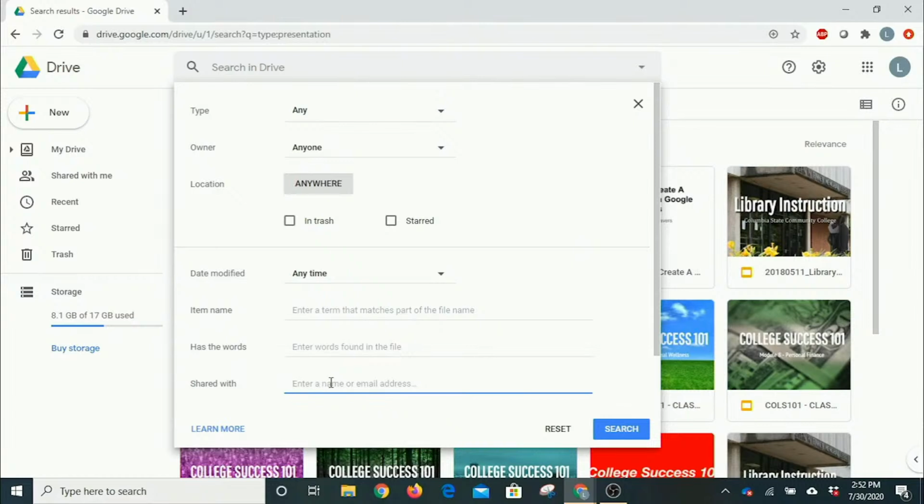Or if you don't know the title of a document, or you don't even know what's on the inside, but I do know who I shared it with, you can type their name into here and you'll pull it up that way. So that is how you do a document search in Google Drive.